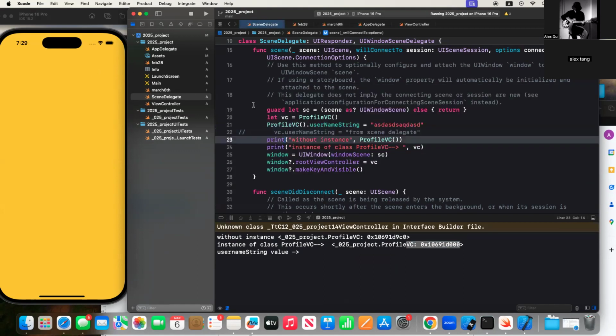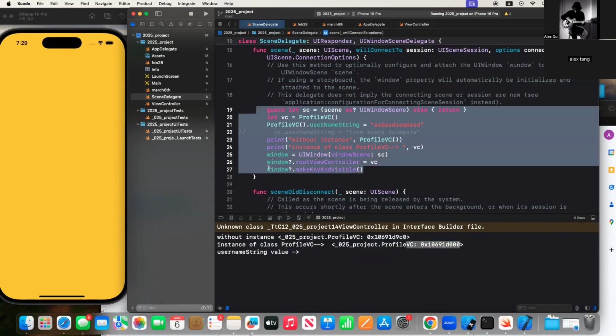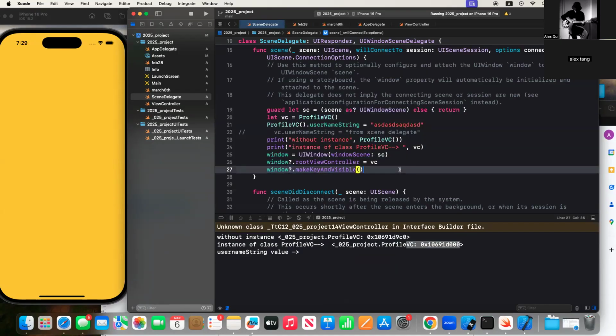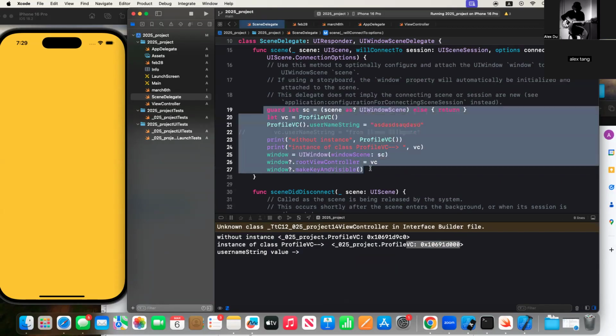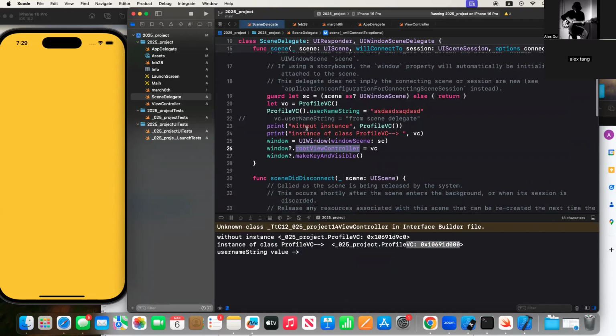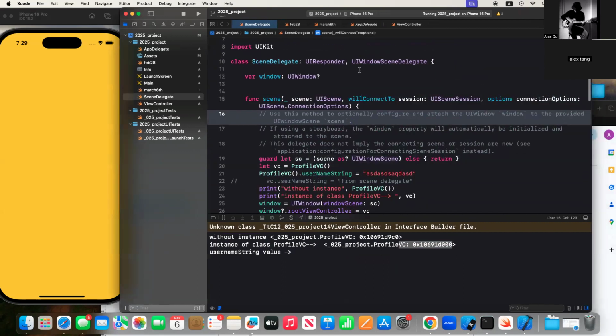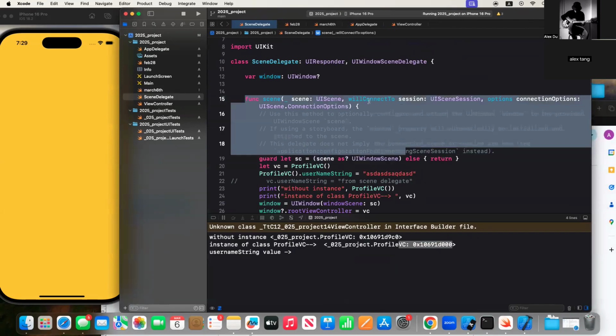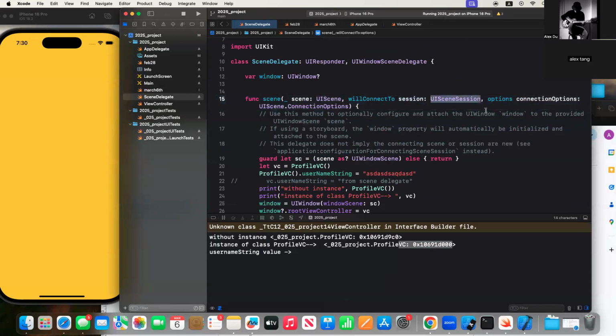Which line? So from line 19 all the way to 27, which one? No, the commands inside. The command. Which command? Inside. Oh, this one? Yeah, all of the stuff, because I don't really know all of them. Oh, okay. So right now, all you need to remember, firstly, maybe this method, the scene, and the will connects to the session, UI scene session, right? And this one?